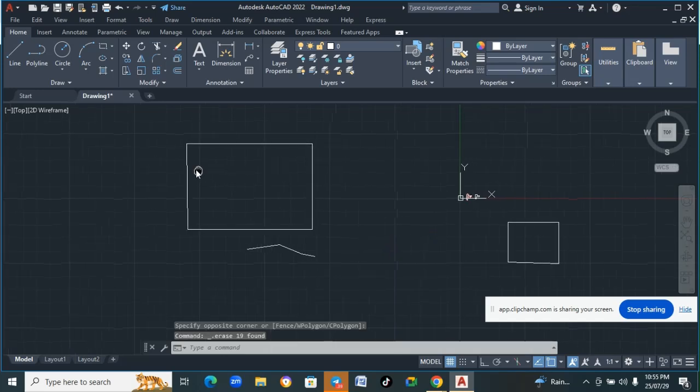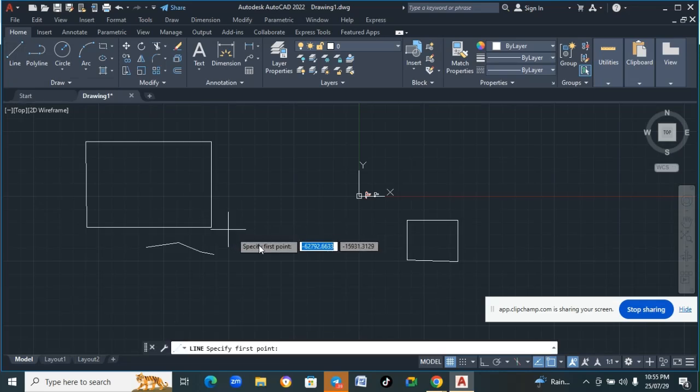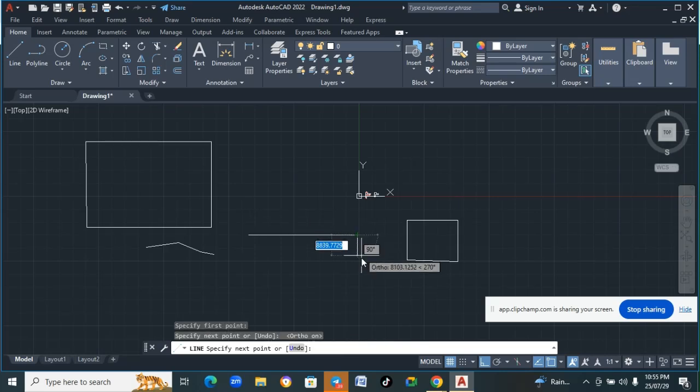You must put it off when you want to draw a line that is inclined. Let me give you an example. If I'm drawing a line now that is vertical, I can put it on. It gives me a perfectly vertical line. Click here. I want to continue the line in a horizontal direction. I could keep it on.